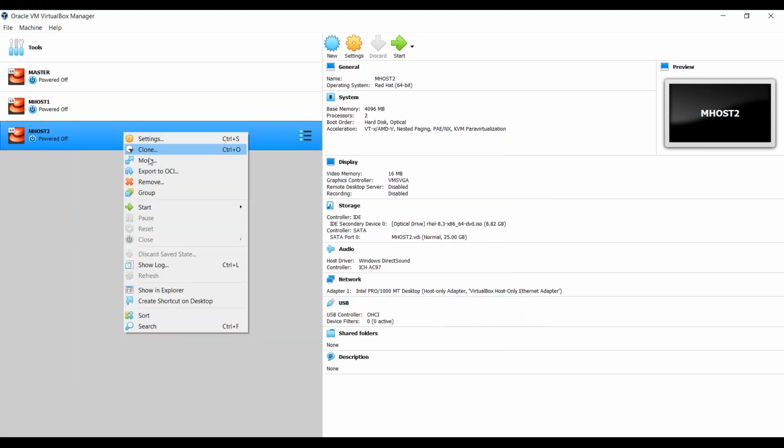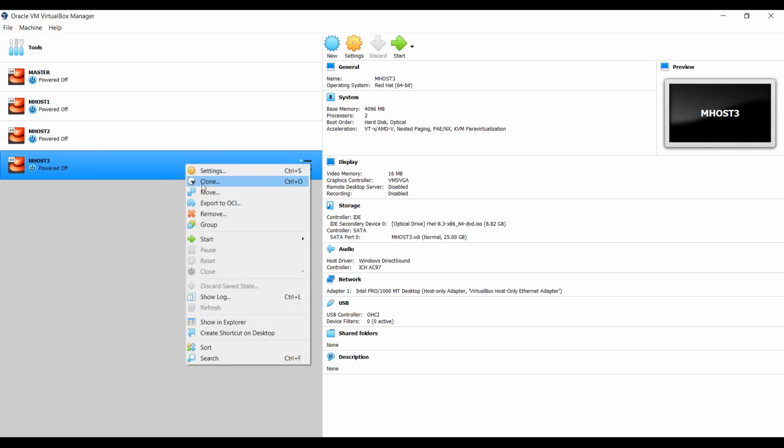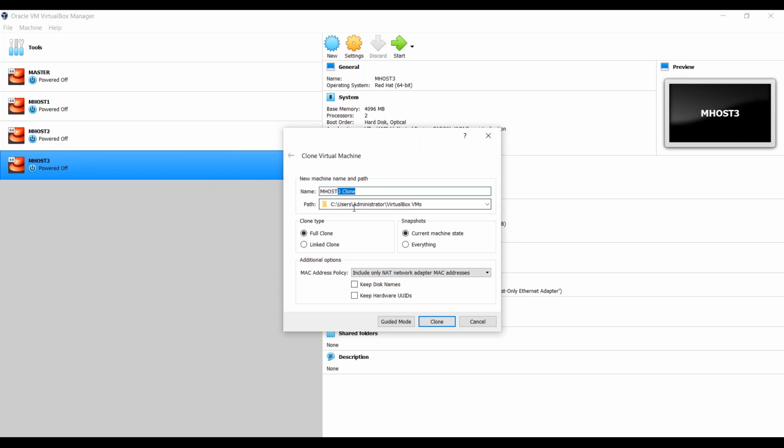All right, let me right click, clone. I'll give it a name, mhost3. I want full clone, generate MAC addresses. Clone. Right click, clone, and the last clone I'm going to make, mhost4, full clone, and generate new MAC ID.